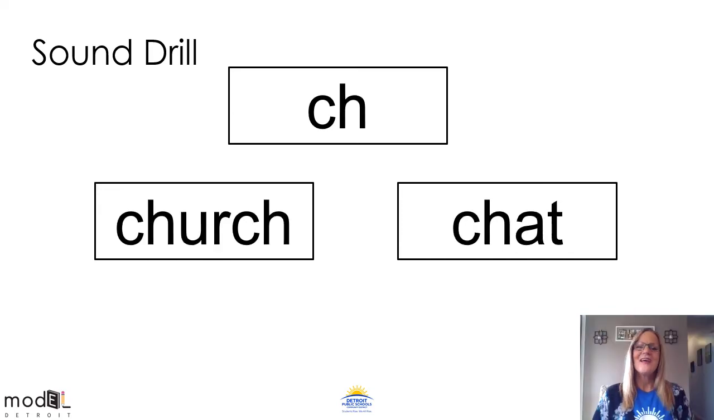Ch. This sound says ch, as in church or chat. What's the sound? Ch. Say the sound with me. Ch. Say the sound on your own. Ch. Take turns saying the sound to your partner. High five your partner if each of you read church or chat correctly.